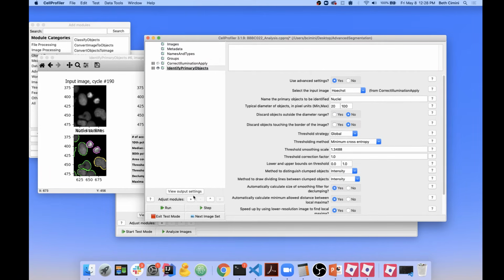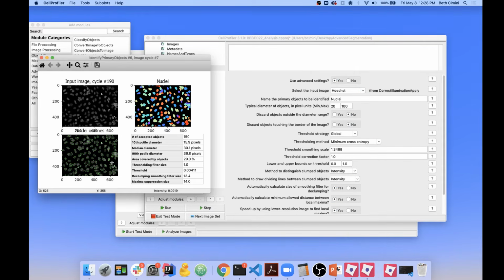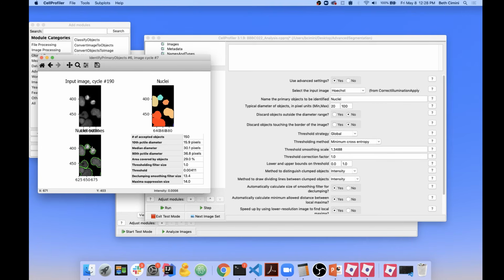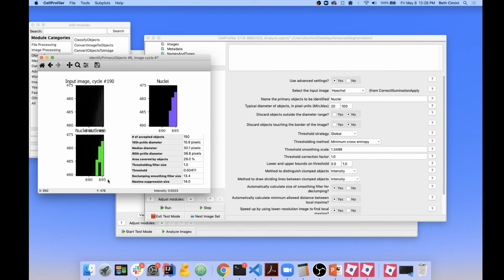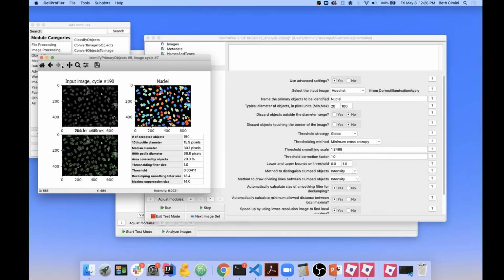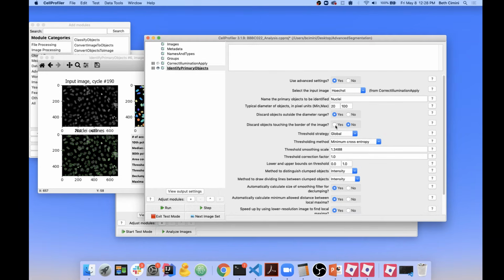I could set both of those to no if I wanted, but then I might include some things that are too small that aren't really nuclei, and I might find some stuff that's just half a nucleus. In fact, you can see if I zoom way in here, just a little piece of crud at the edge of the image. It might be a nucleus, it might not, but it's certainly not something I want to include. I'm going to go ahead and set those back to yes.